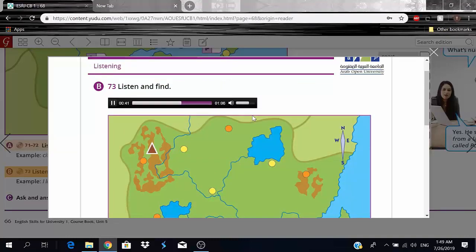4, I live in a town. It is in the south of the country. I don't live on the coast. I live in the mountains.